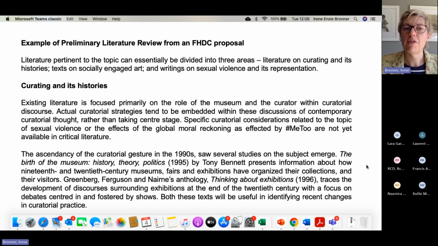Specific curatorial considerations relating to the topic of sexual violence or the effect of the global moral reckoning as affected by Me Too are not yet available in critical literature. Students often say that their topic is so new and relevant and recent that there is no scholarly literature. People are posting on TikTok and Instagram, but there's no scholarly literature. You have to demonstrate that there is no scholarly literature. You can't just say it. You have to prove it.